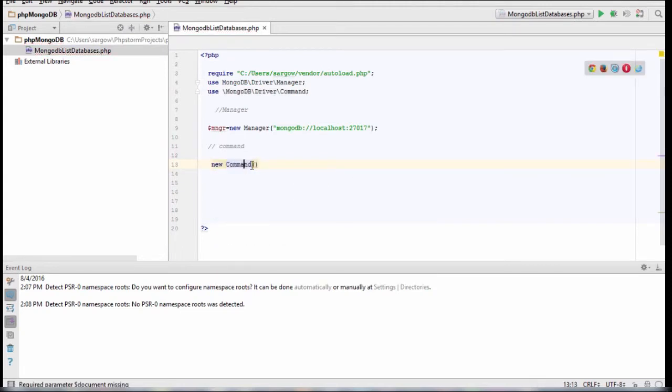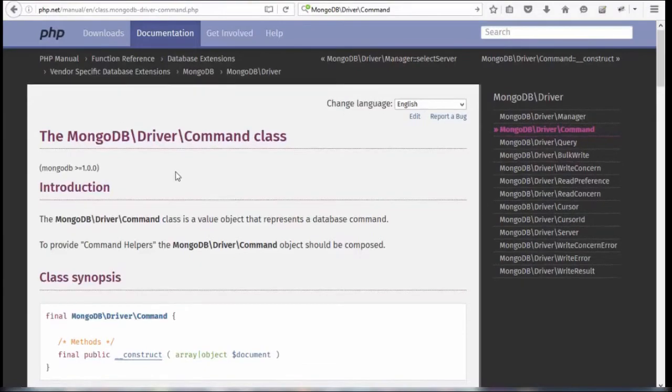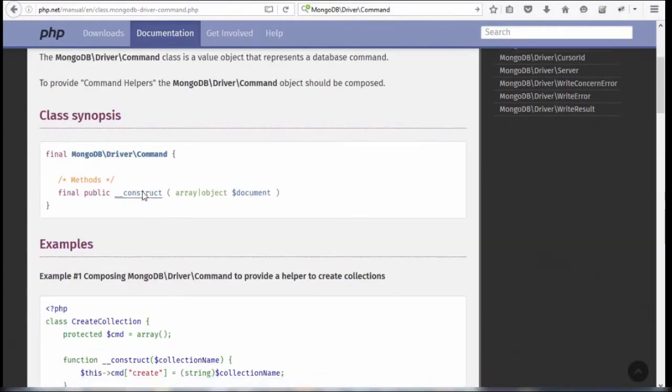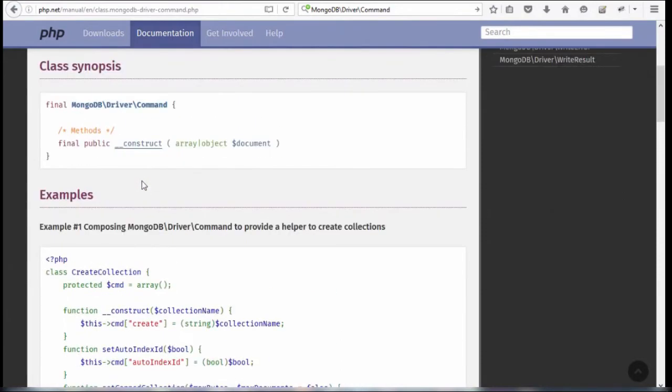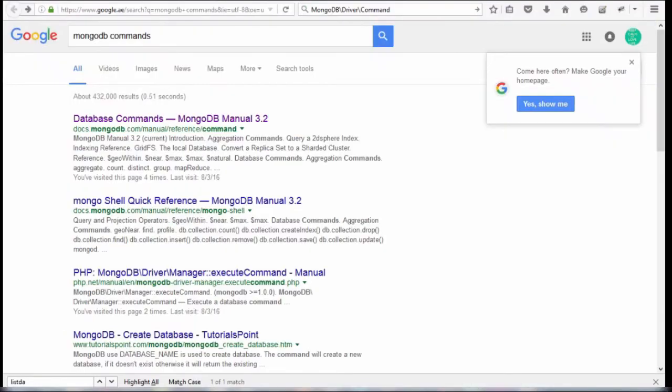To check the API for this command, you can search for MongoDB driver command. The php.net reference will be listed. So here you can see the examples and the syntax for command. So it's an array. Here we'll be giving the MongoDB command. To learn about MongoDB commands, just Google for MongoDB commands.